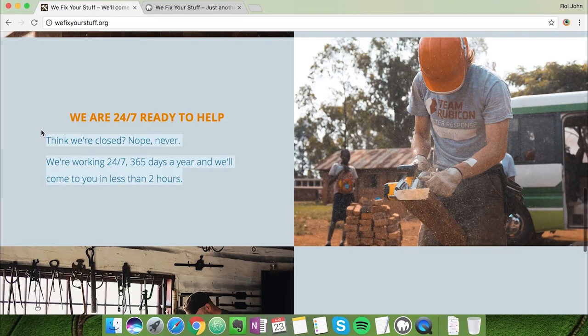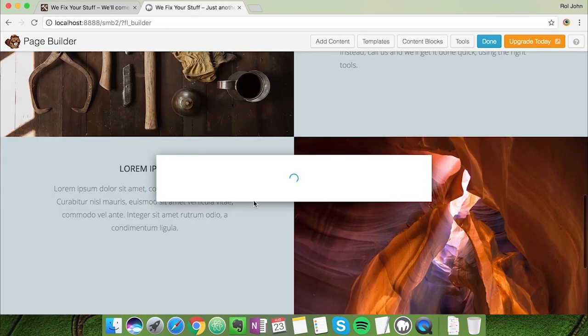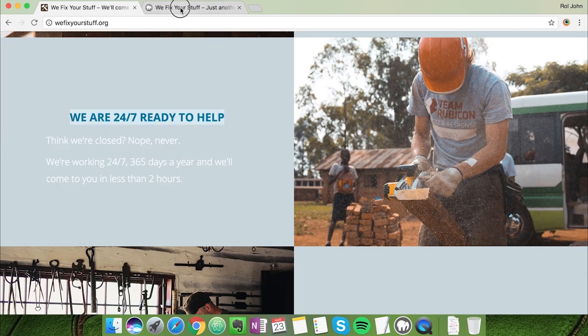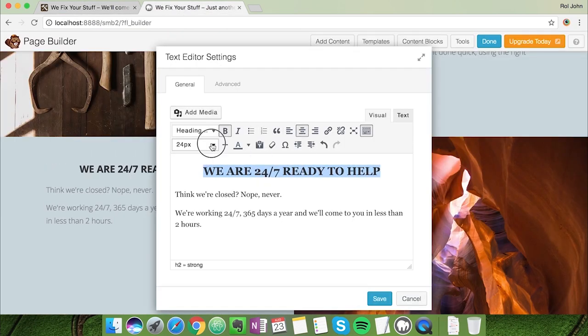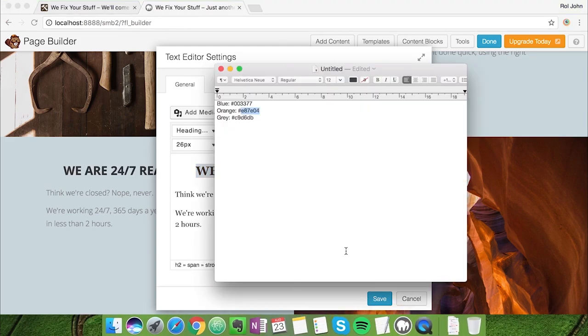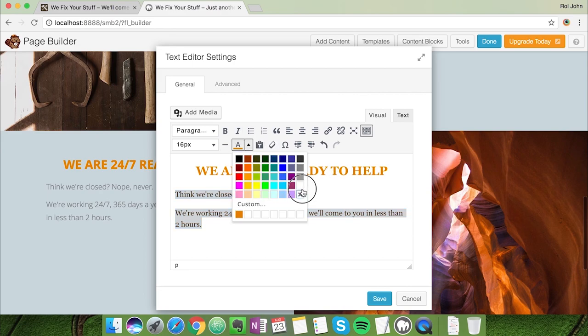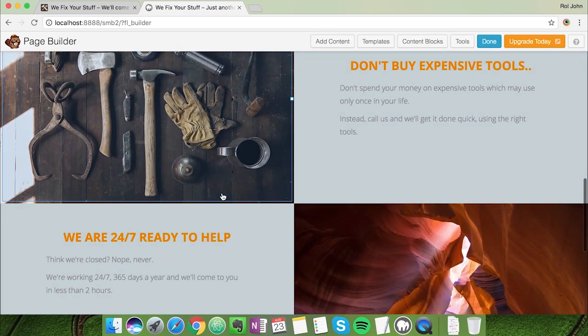Now, let's follow exactly the same steps on the other two sections as well. Change the picture, and once more, select the photo, copy-paste the text, change the size, change the color, change the subtext, change the subtext color, fix the spacing, paste the color code, and click Save.